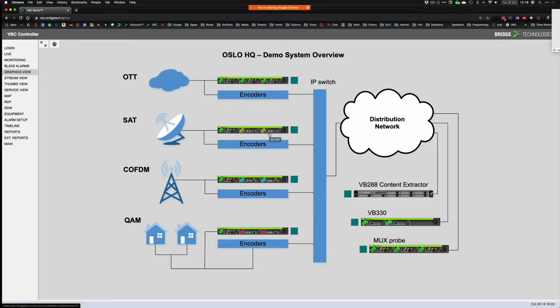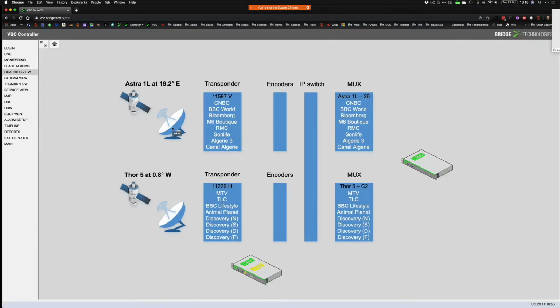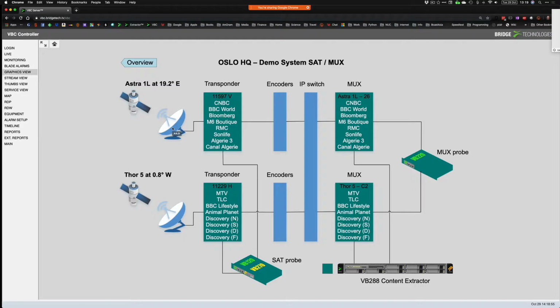And you can nest these diagrams. So I can go into my satellite, for example, click on my satellite antenna and look at all my satellite IRDs and monitor the streams coming out of my IRDs. And if, for example, RMC here in the middle was to cause a problem, then that alarm would map onto this particular graphic and our RMC would turn yellow or orange depending on the severity of the alarm.